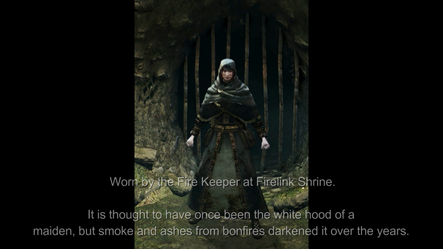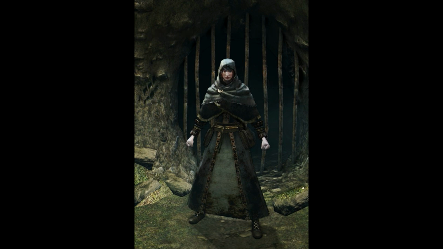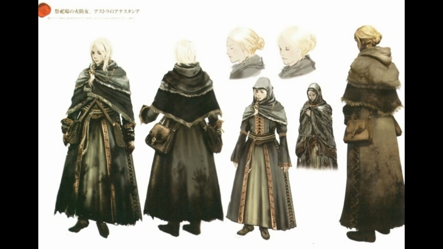The blood-stained skirt reads that its true origin is lost in patches of blood. Perhaps its former wearer was maimed to prevent escape. So this kind of darkens her situation even more. So it seems like maybe for the firekeepers, this wasn't some chosen duty, but it was enslavement.